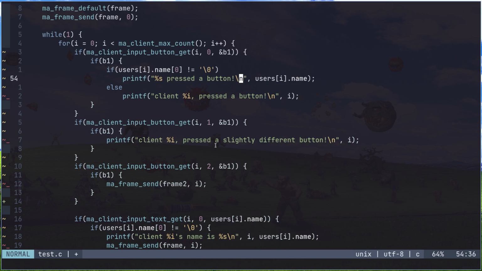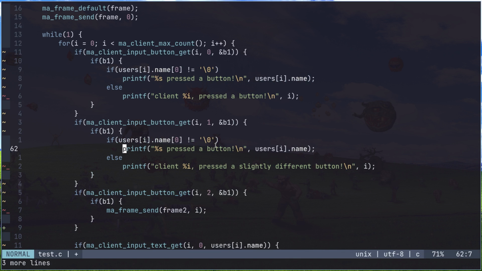Don't forget this. Yep. Copy that one more time. And go, ooh, Vimtrix. Pressed. Slightly different button.